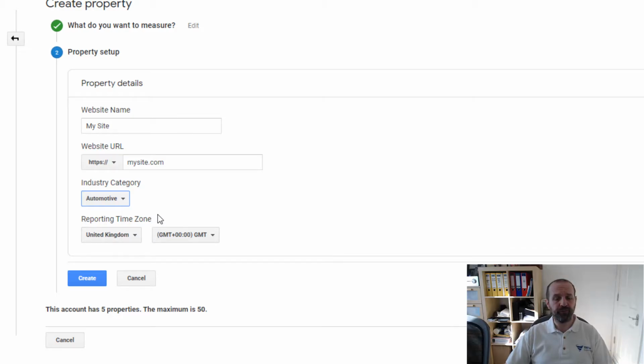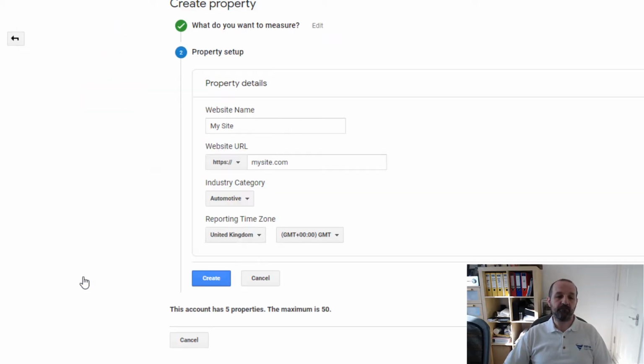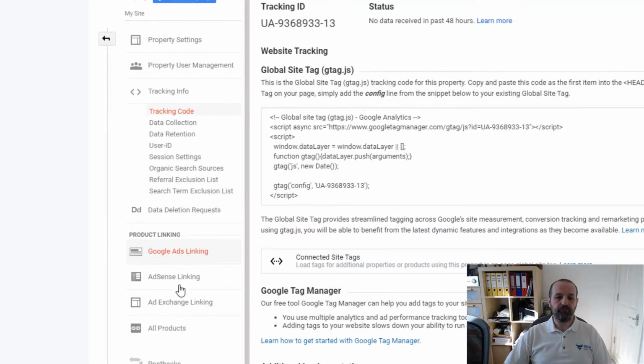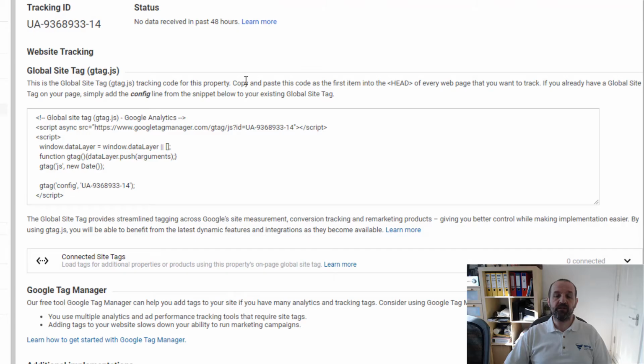This is important because if you are in the UK or the US or wherever you are, this is going to report visits on particular days of the week, and obviously those days of the week end at different times if you're in different time zones, so make sure you pick the right one. Click create. Okay, and this is how you get your Google Analytics tag.